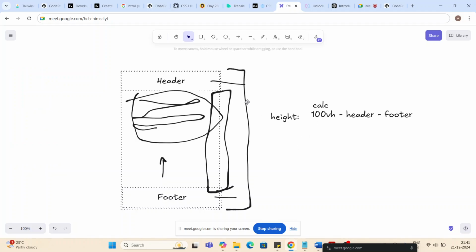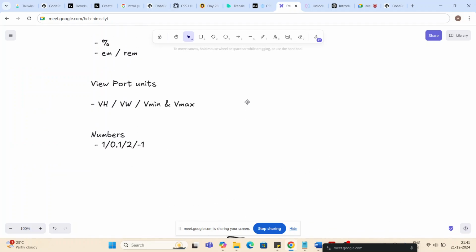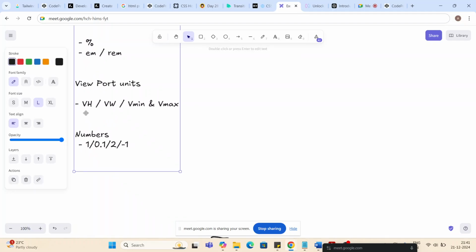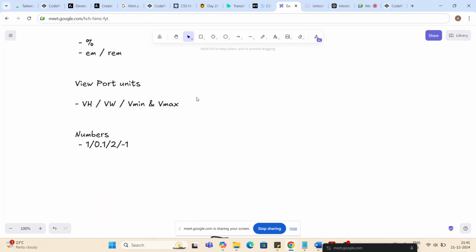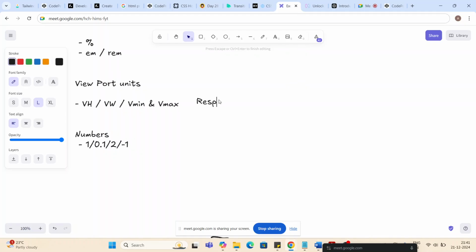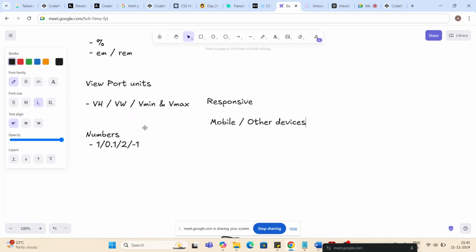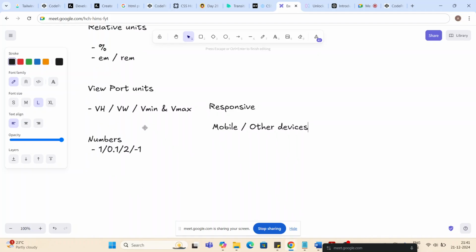All right. So this is a use case of why we use viewport units, and these are responsive units. CSS is by default responsive, which means things should work fine in both mobile as well as other devices. Device independence, basically. That's what responsive is. These units are all responsive units. When the viewport changes, they also adjust.